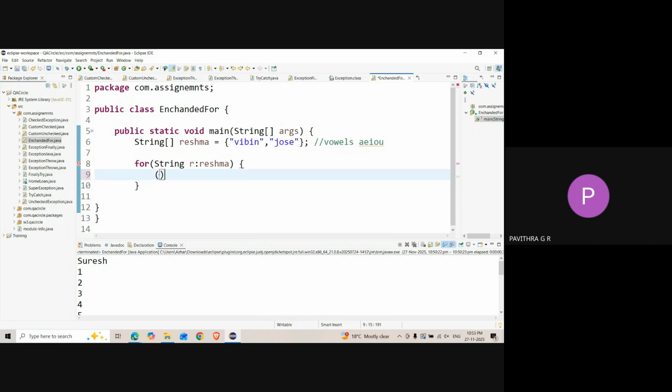System out println r? r means you'll get Vipin and Jose only. You'll not get anything else. Okay, let me write a character array. It's easy only. For the enhanced for loop we are not using anything of the normal for loop, only enhanced.